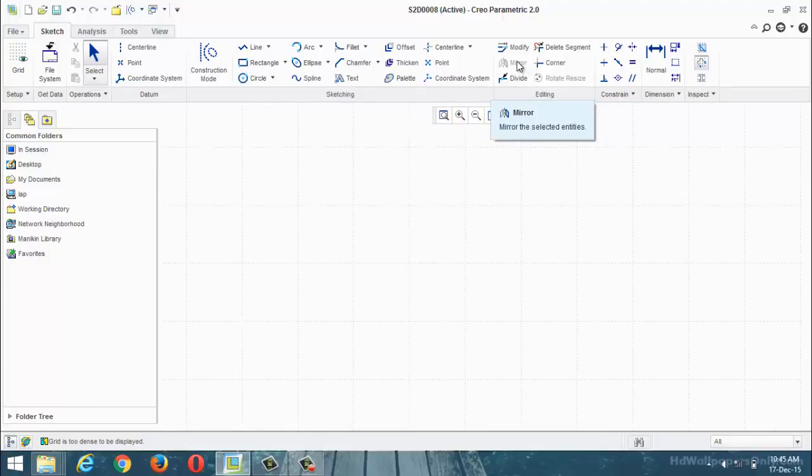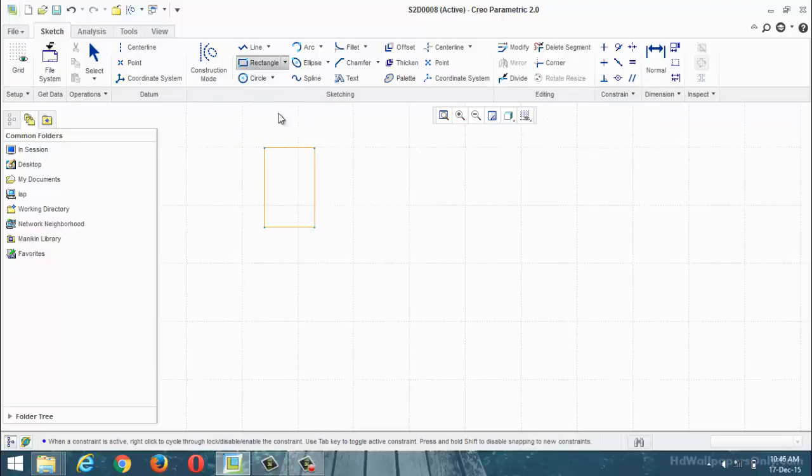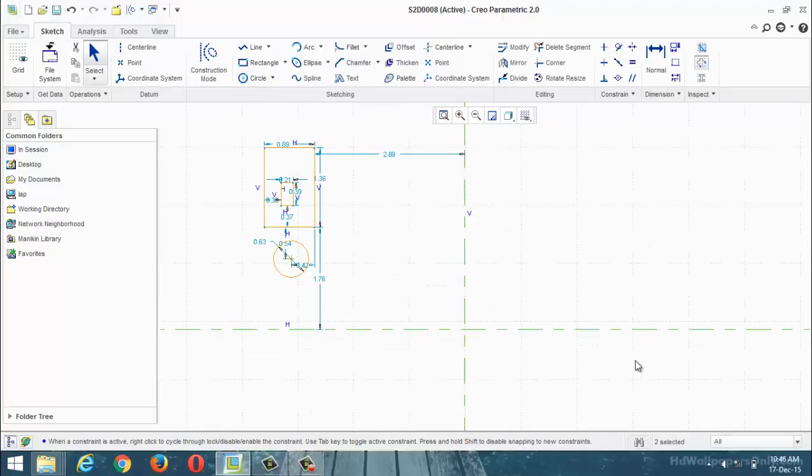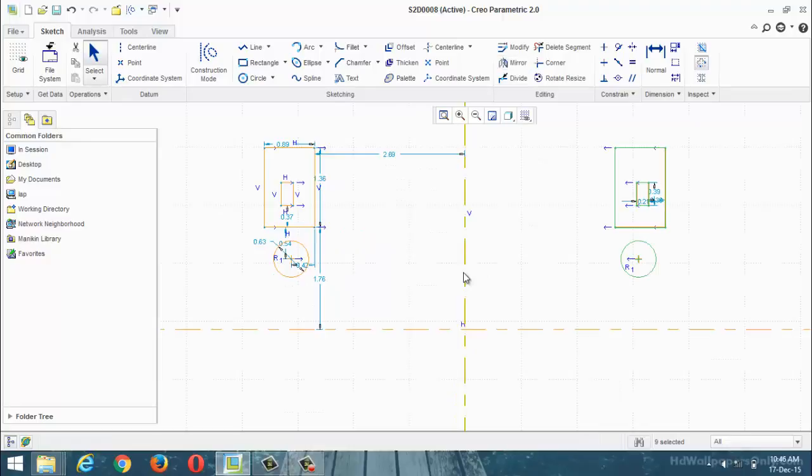First one is the mirror operation. What is the use of the mirror? We can create similar objects on the opposite side by using some central reference. Now I am going to design one rectangle, and one circle also. Now I am going to design a central reference. Then I am going to select these geometries, apply the mirror, and select this one.